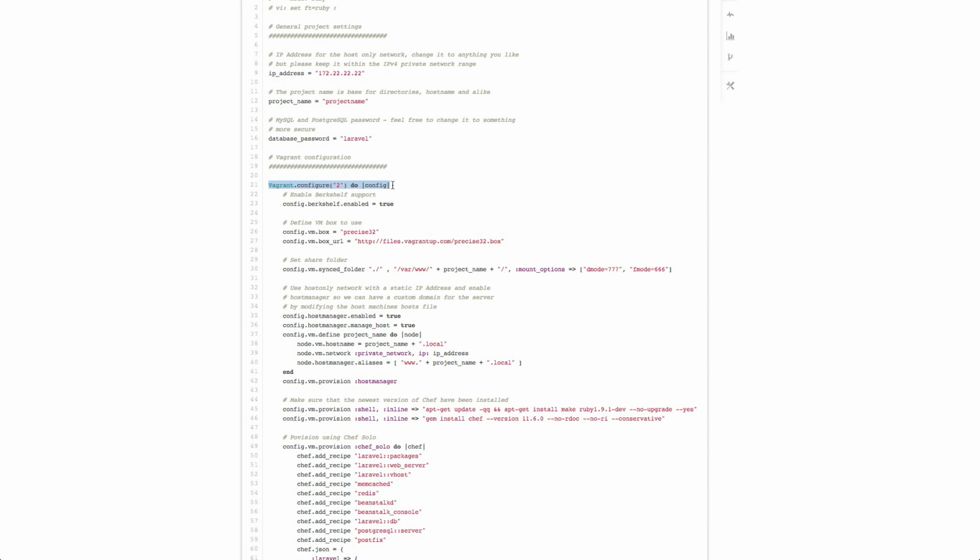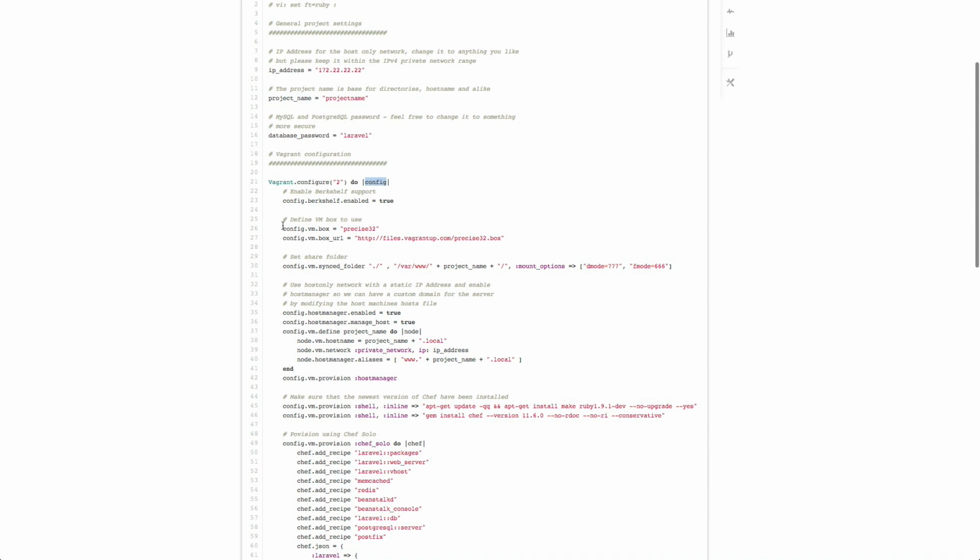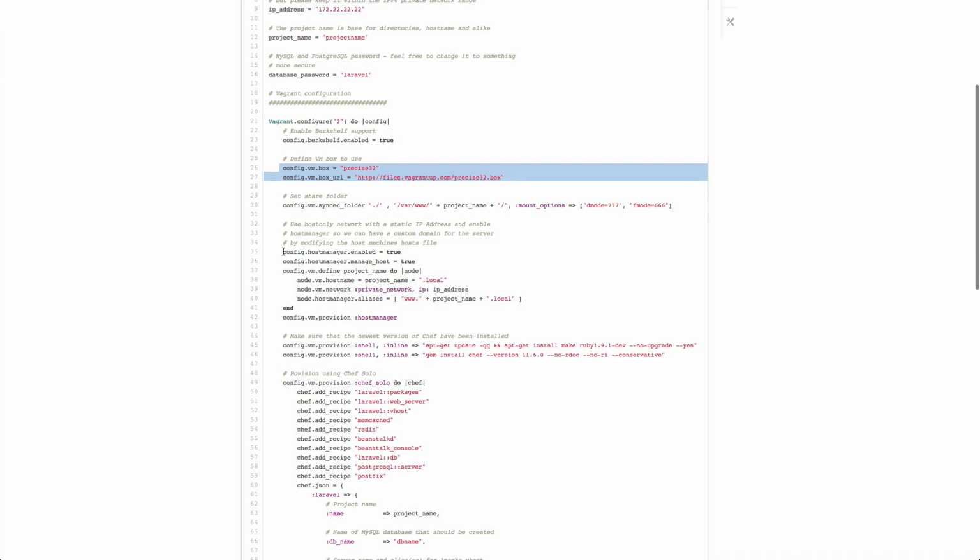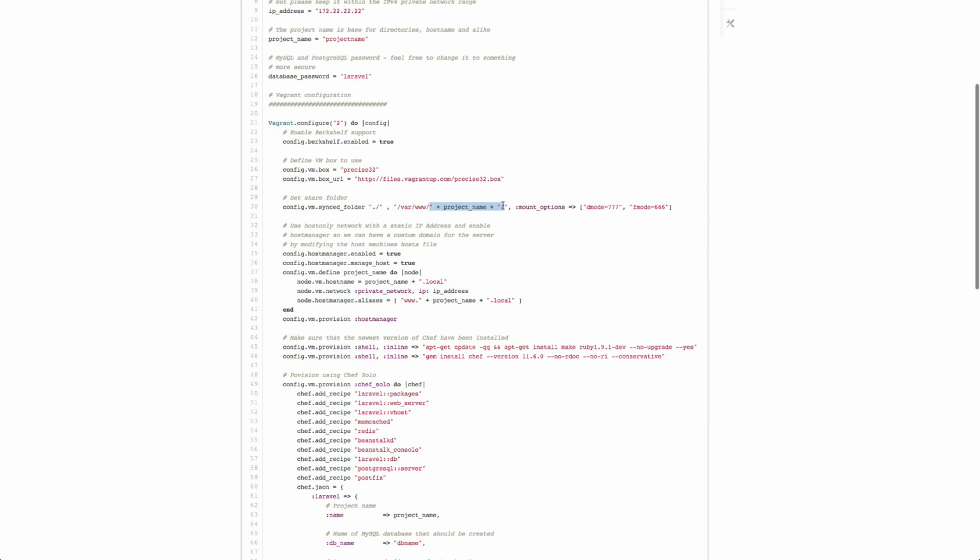Vagrant.configure, and then you have a config object where you can set all the properties you need. Just before, we decided that we want an Ubuntu Precise box. This should potentially work with other base images, like CentOS or Debian or something else, maybe Windows. I haven't tried it yet. But since many of these cookbooks are designed to work on multiple platforms, it might as well work. Then synced folder, just sync it to /var/www/ and then I actually decide to have a name of the project here. Project name is a variable I define up here.